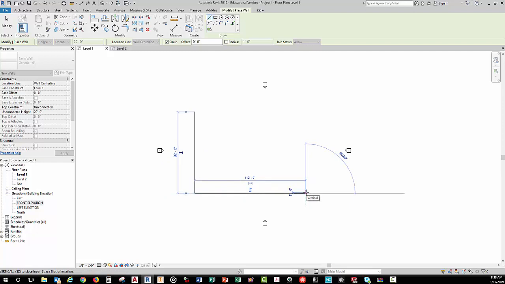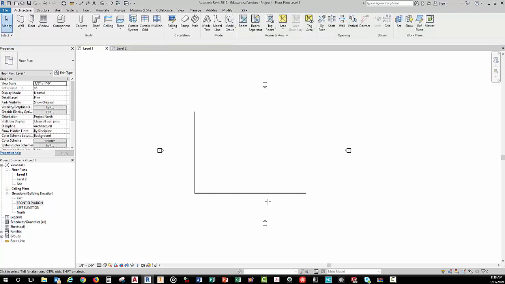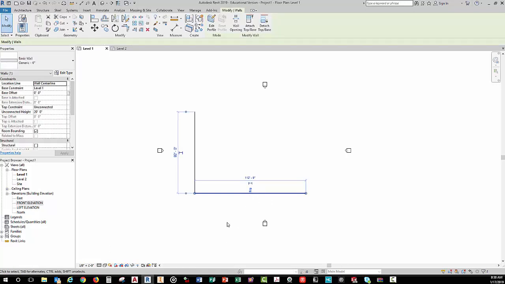And you're saying, well, how do you know that? Well, okay, I'm going to hit escape. And then I'm going to hit escape one more time to get out of my command. And I'm going to pick the wall. See that right there? That means that's the outside. Well, if I have siding showing, or brick, or stone, or whatever my outside is, my exterior finish, it's not going to show up. So I need to pick that to flip it outside.